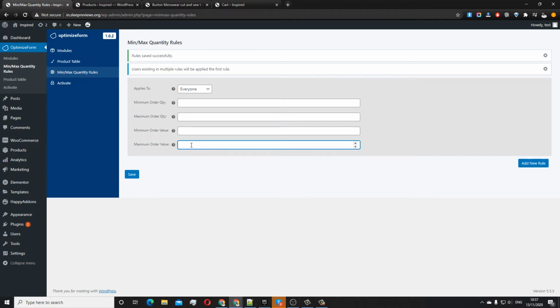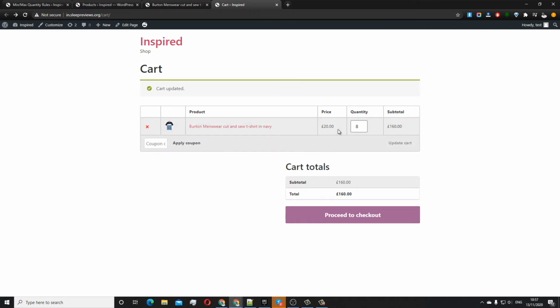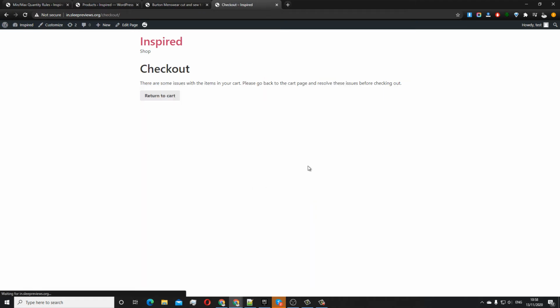So here I'm going to set a maximum order value to 100. My currency is set to pounds, so everything's displayed in pounds. So let's head back over here. So currently you can see the total is £160. Let's refresh this page, and here you can see a different message which says the maximum order value is £100, and basically I'm over that limit, so I need to reduce the items in my basket to be able to check out. And again, if we ignore this message and try to check out, we'll be greeted by an error.